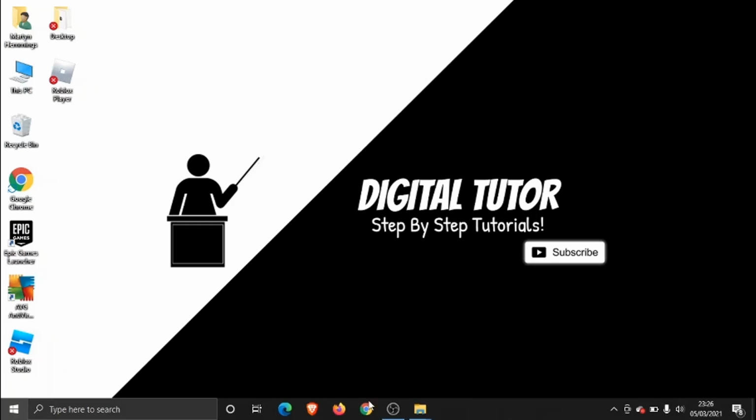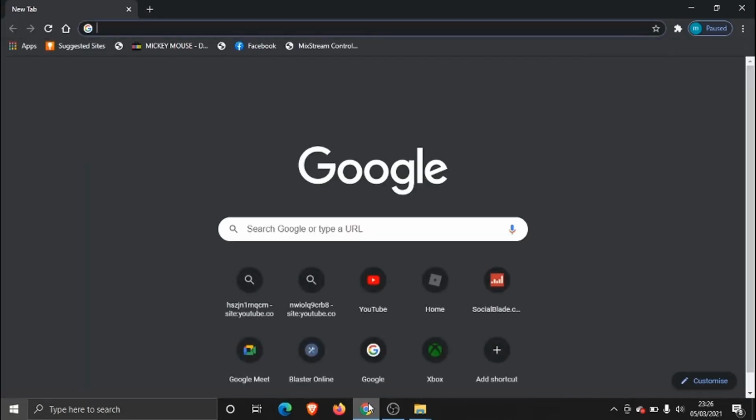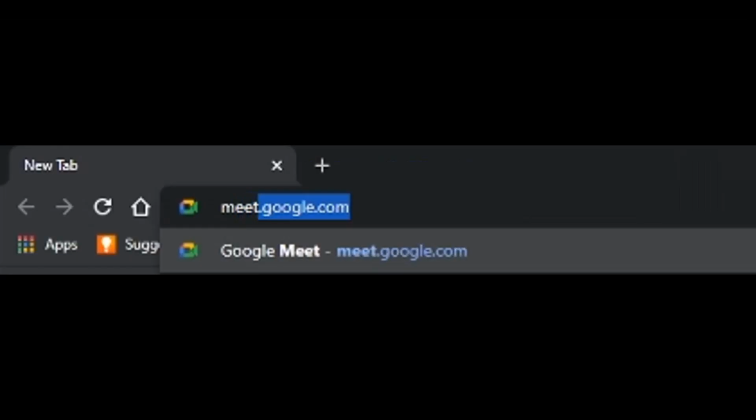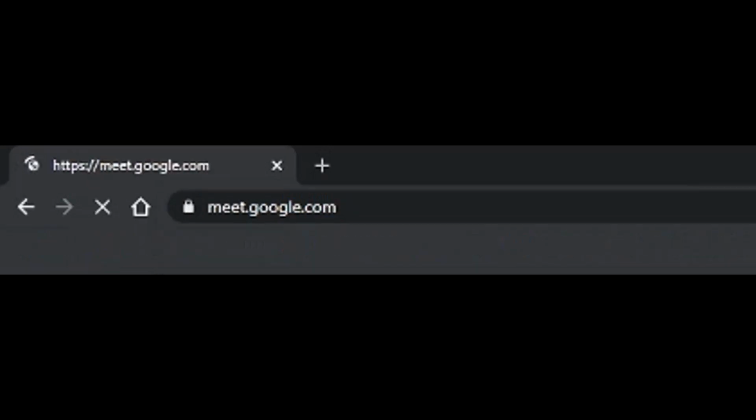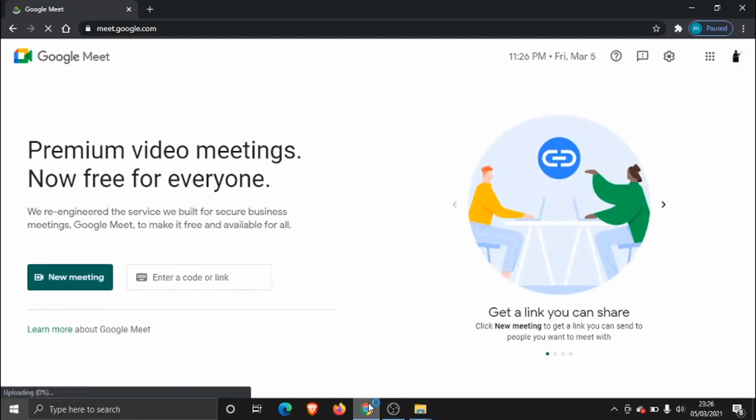So if we come across and open up our internet browser, and what we need to do is come across to meet.google.com. And basically once you've got the link, you just need to send that through to everyone and they'll be able to click the link and join your meeting straight away.